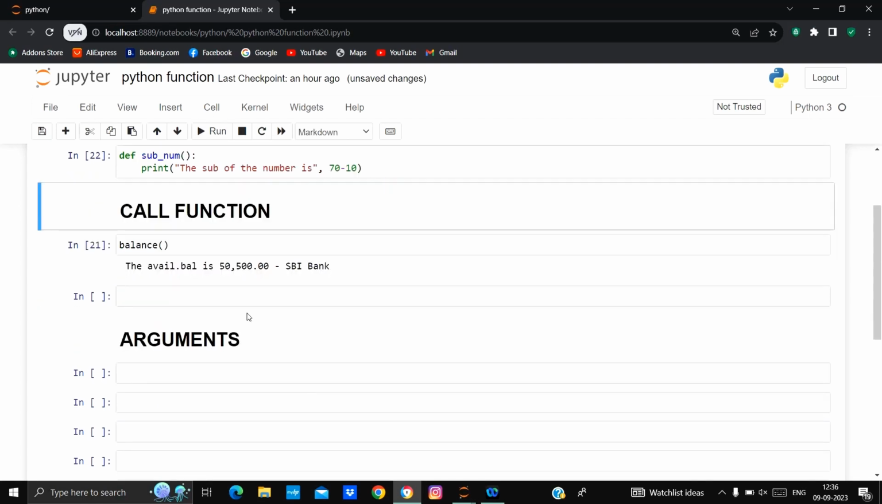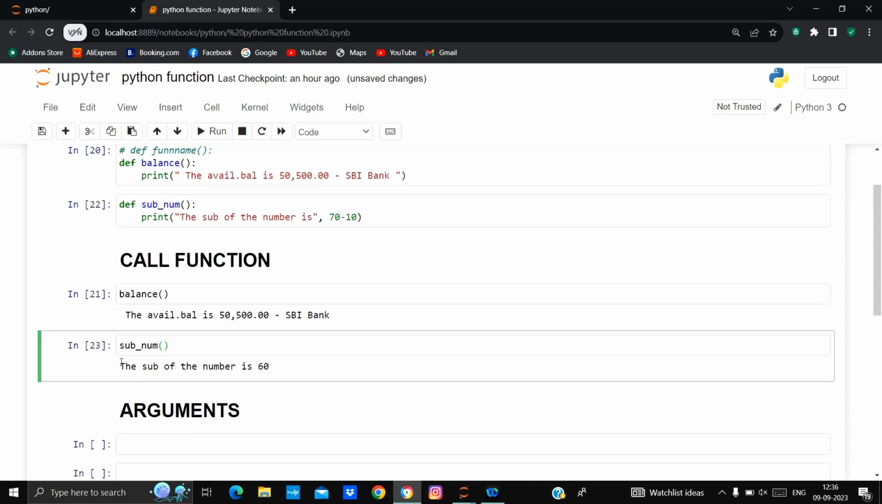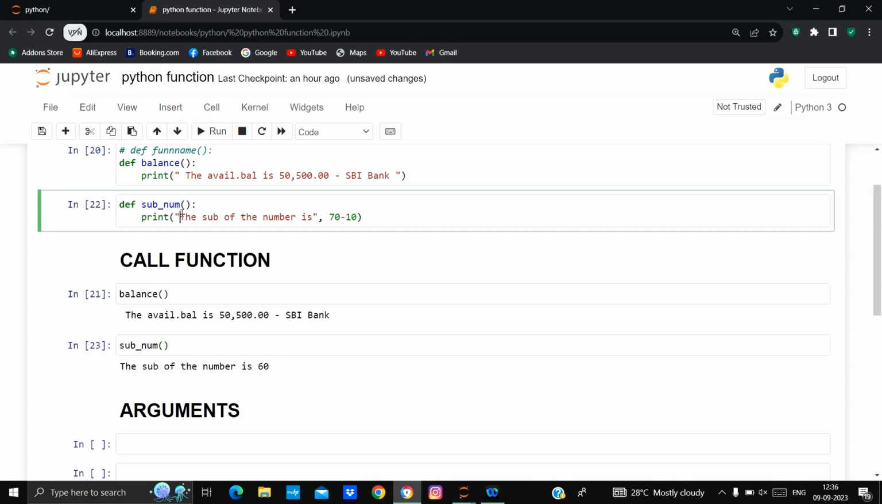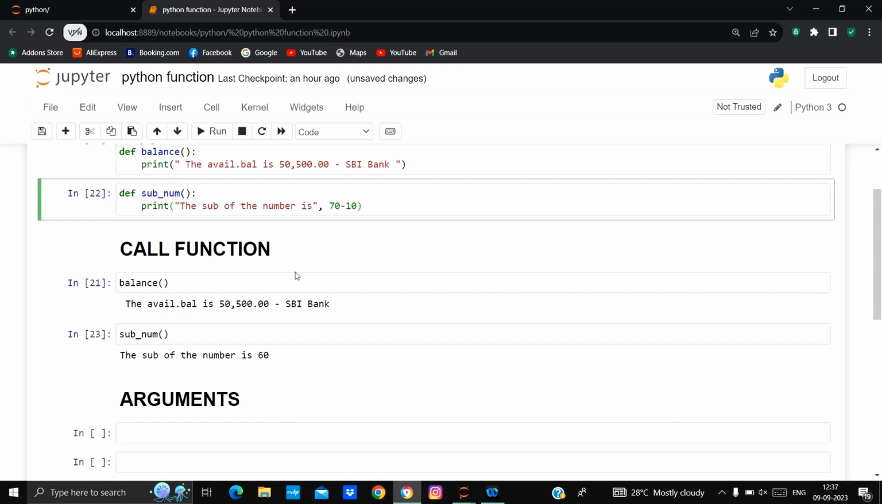Okay, now let me call this function by the name of the function, sub num, parenthesis. Let me run this cell. Okay, so we get the output, the sum of the number is 60. Okay, जो ये हमने सेंटेंस प्रोवाइड किया था वो, और इसका जो भी आंसर आया है वो आंसर. So this is how it works, right? Sub is a subtraction, right?